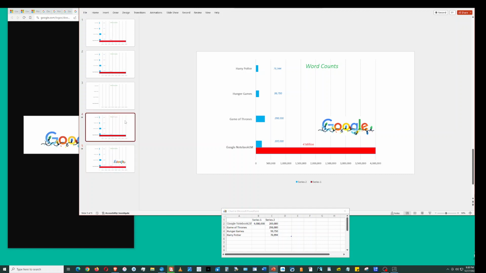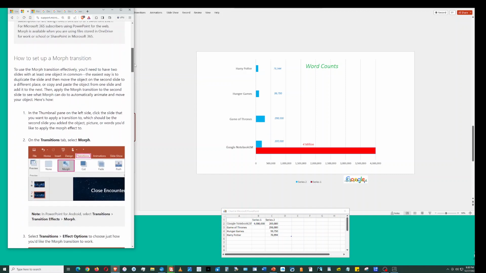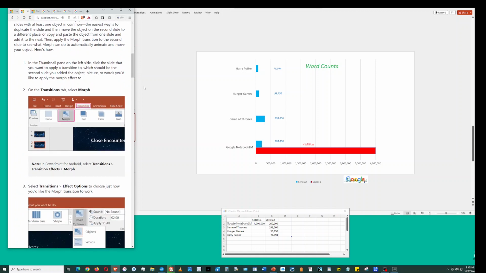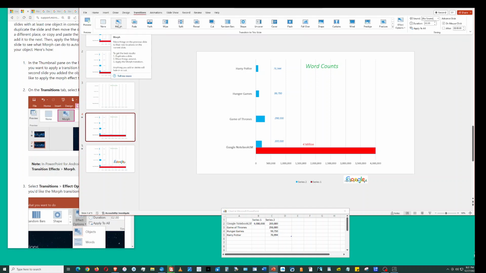So once you've done that, how do you do morph? You go into transitions, morph transitions. It's very simple. It's actually the simplest and most versatile form of animation. So you select the slide, go to transitions, and then morph.